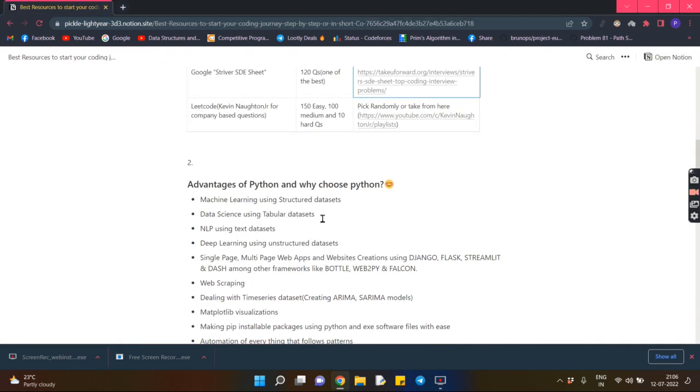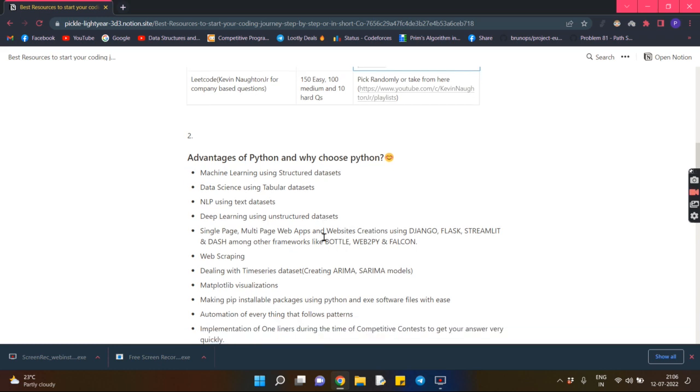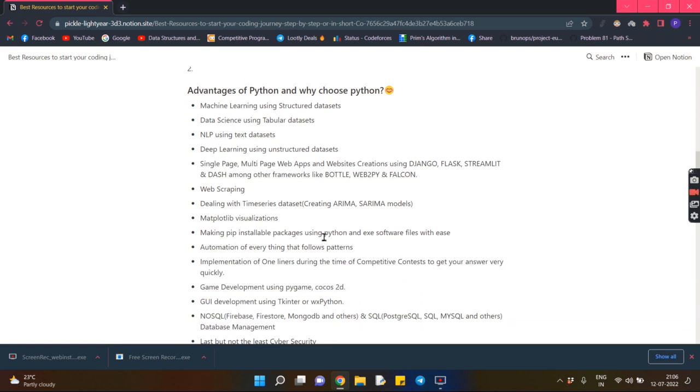So coming to the second point, advantages of Python and why choose Python. It has many advantages. Like you can do machine learning using structured datasets. You can do data science using tabular datasets like CSV, Excel, TXT files and PDF files. You can do NLP using text datasets like TXT files, PDF files and images that contain text. You can do deep learning using unstructured datasets.